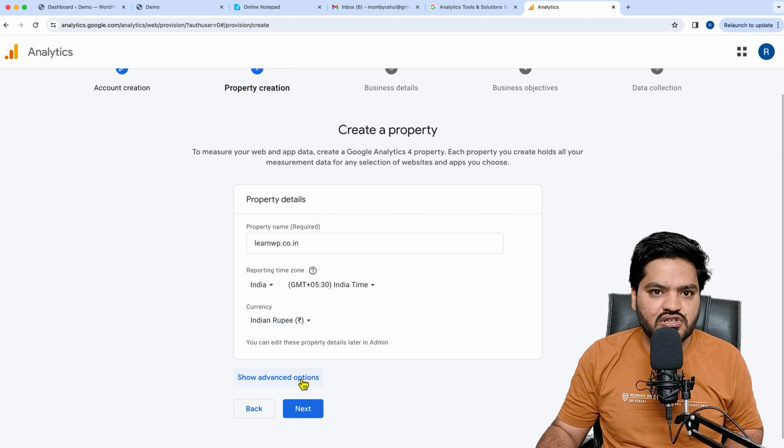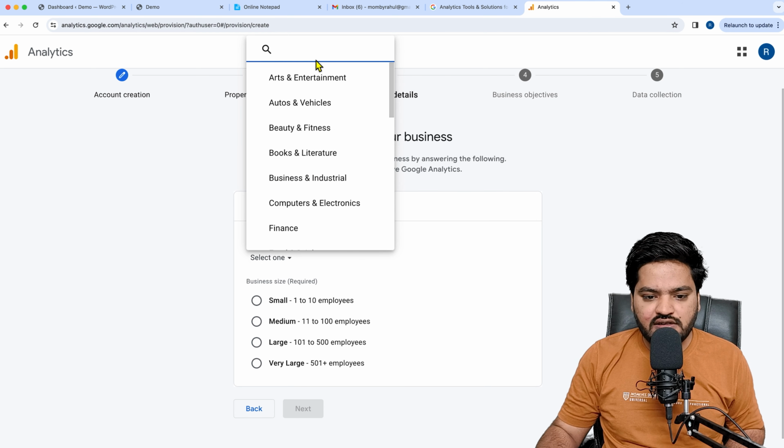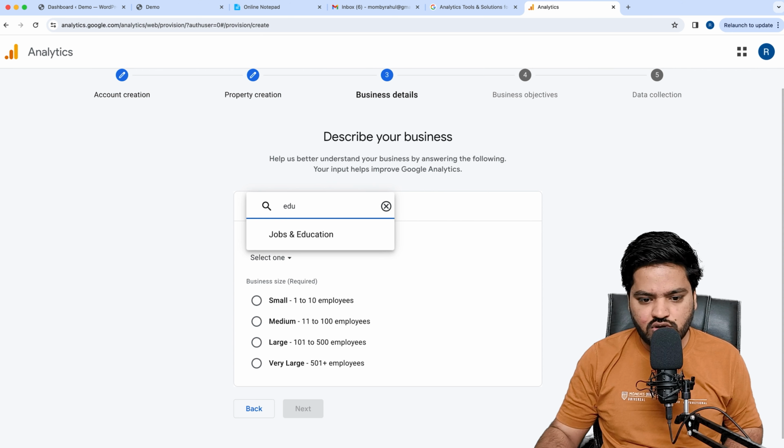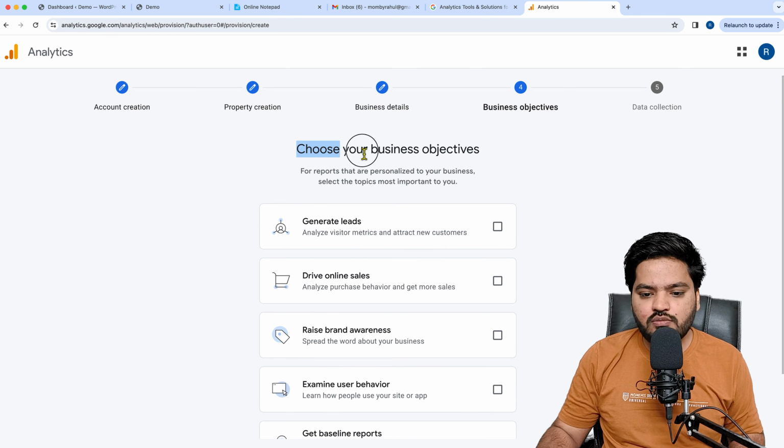There are some advanced options as well, but as of now, you can just skip them. Business detail, what kind of business you have. So you need to select the industry. So as of now, we have education industry, jobs in education. And we have, let's say, small business. Click on next. Now choose your business objective.